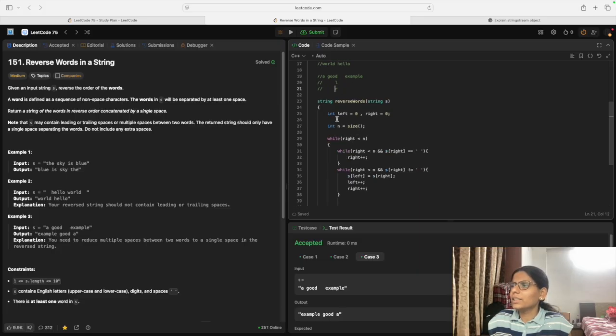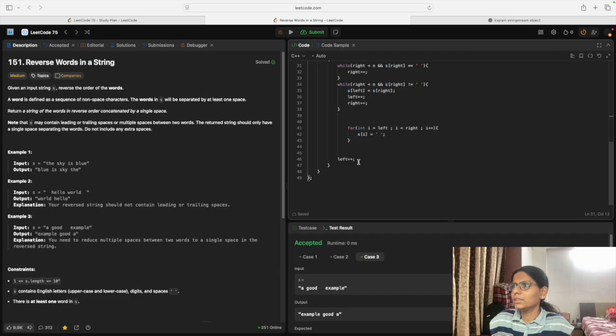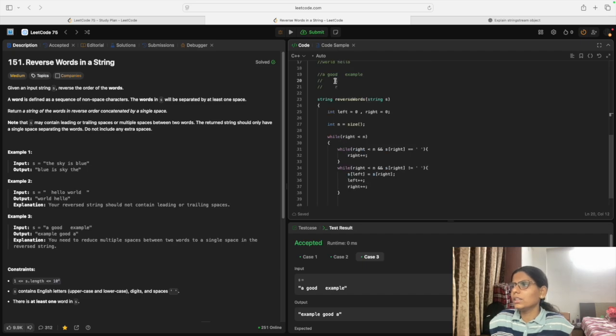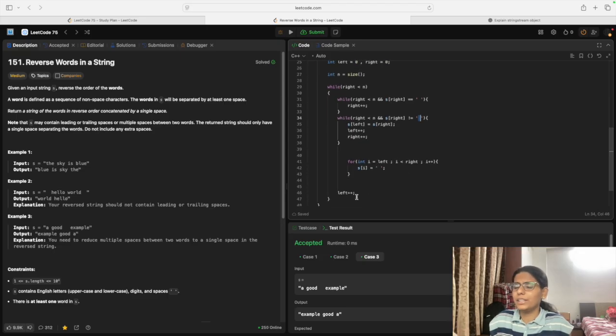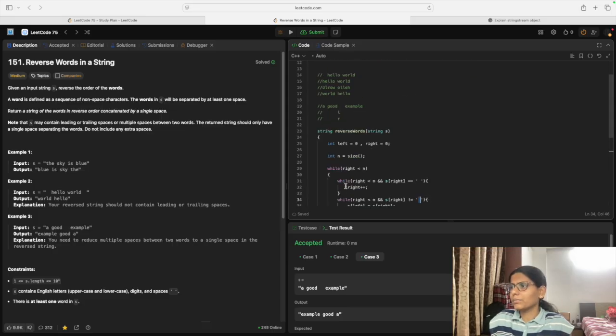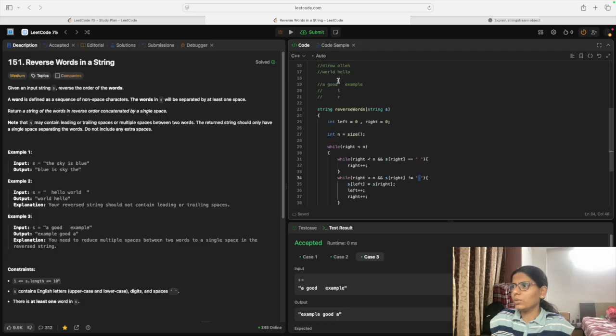Then what will I do? Key will go here, then again left plus plus, so my left will go here and my right will go here. Like I copied B, then left plus plus, right plus plus. But at the right it is empty space, so it won't enter here. We'll check: I is less than right, I is equal to left, but left is equal to right, so it will not enter that loop. Then left plus plus, so again left plus plus, and we'll go here.